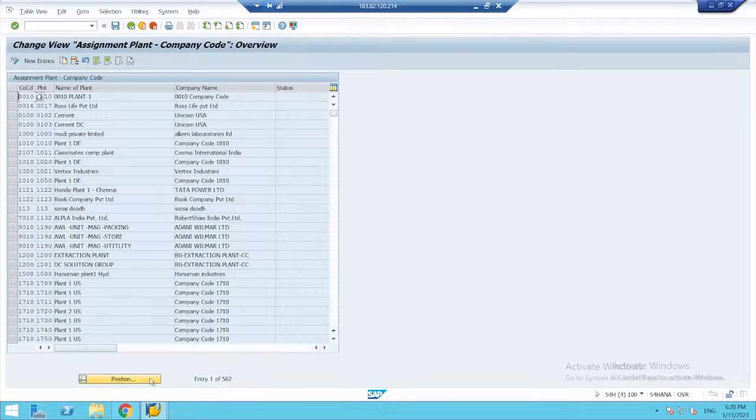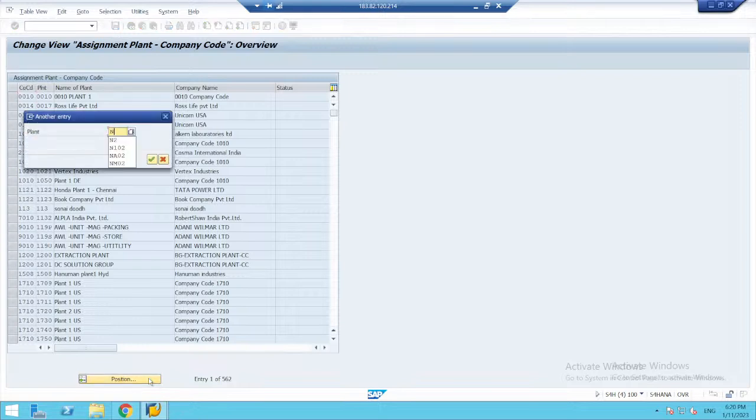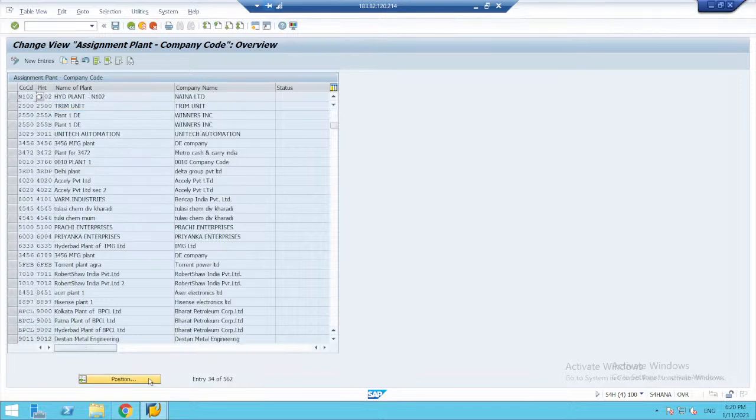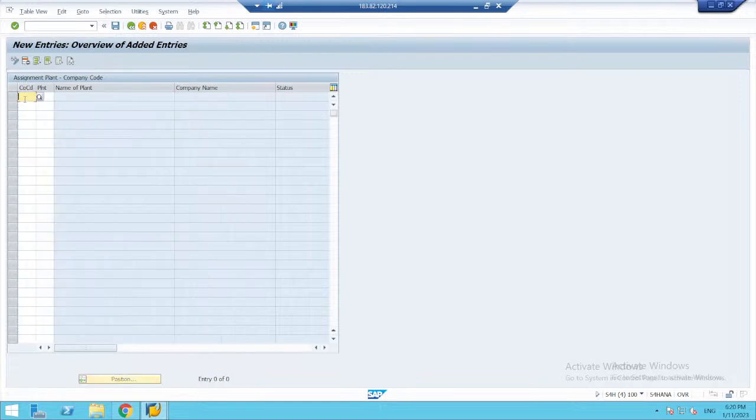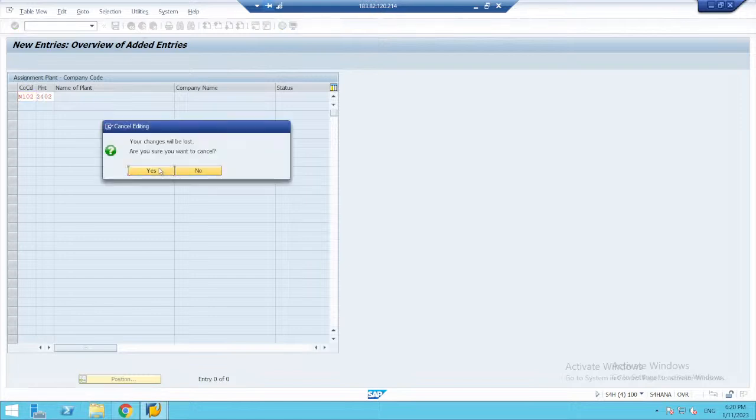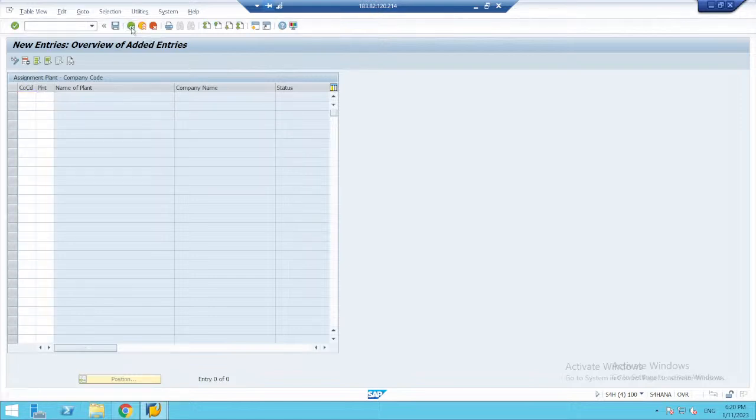My company code is N102 and plant is 2402. How can we assign? Click on new entry, then give your company code N102, then enter your plant name here. It will automatically fetch the name of the plant. It is already assigned, that is why it is showing an error. In this way you can assign it to the company code.